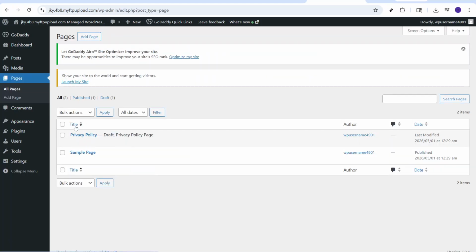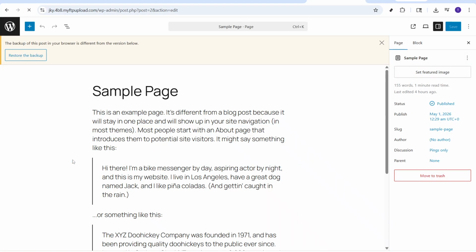Within Pages, you'll want to click on All Pages. Here, you'll see a list of all the pages that currently exist on your website. Choose the page where you'd like your Jotform to appear. A common choice might be the contact page, but really, you can select any page that suits your needs. Once you've made your choice, click on Edit. This action will take you to the Page Editor section. Now you'll be entering the Gutenberg editor, which is GoDaddy's tool for editing web pages.